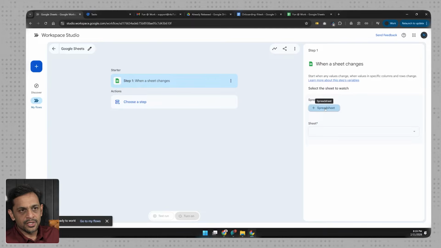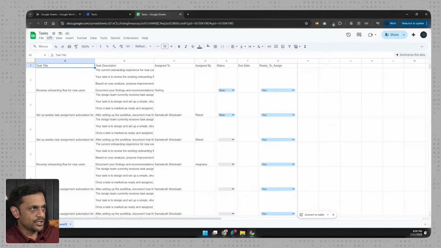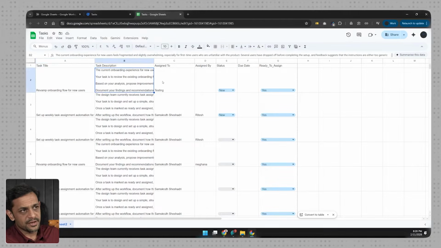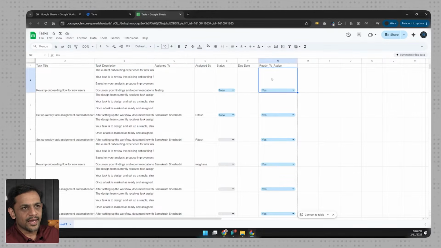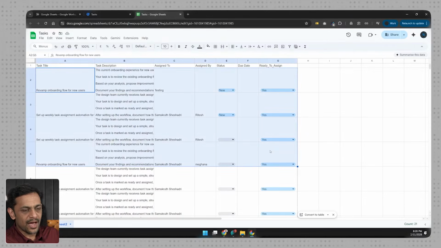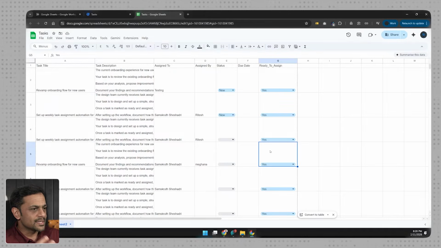So let's click on spreadsheet and select a particular spreadsheet. For this particular example, let's first check this particular sheet, which is tasks. And here we have task title, task description, assigned to, assigned by, status, due date, and ready to assign, right? Now, these are all the details that we have in this particular sheet. Let's assume that this is a task tracker for our team, but each team member needs to get this as Google Tasks, and also a reminder on their chat. How can we perform this?